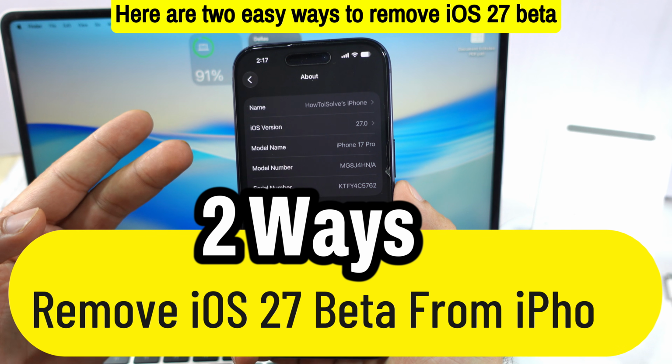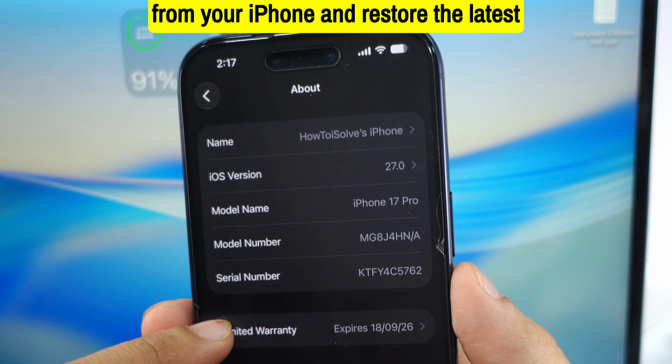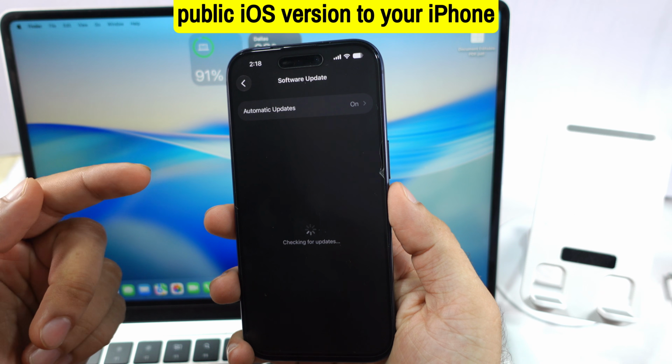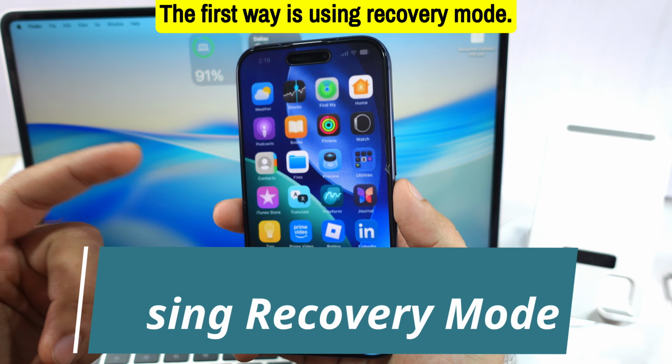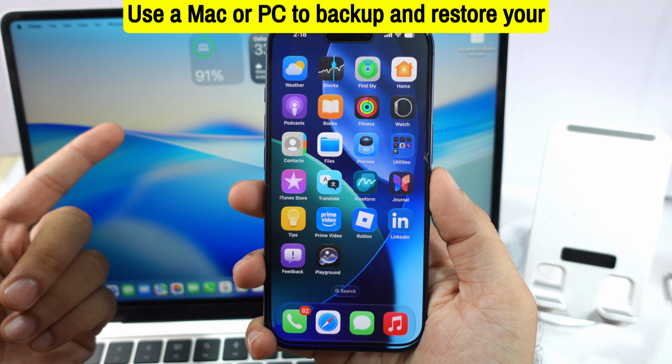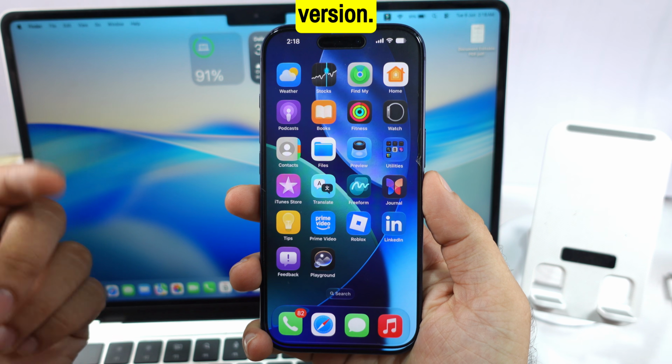Here are 2 easy ways to remove iOS 27 beta from your iPhone and restore the latest public iOS version to your iPhone without losing data. The first way is using recovery mode. Use a Mac or PC to back up and restore your iPhone to the latest final public iOS version.